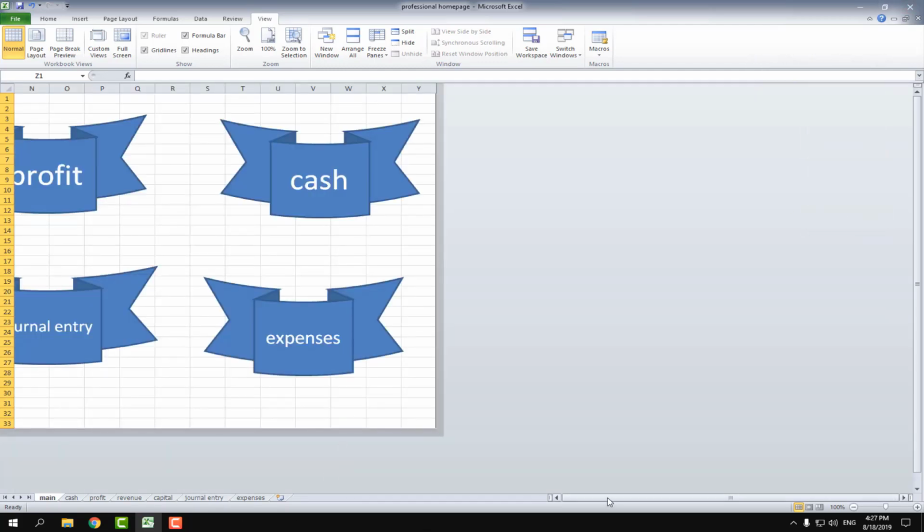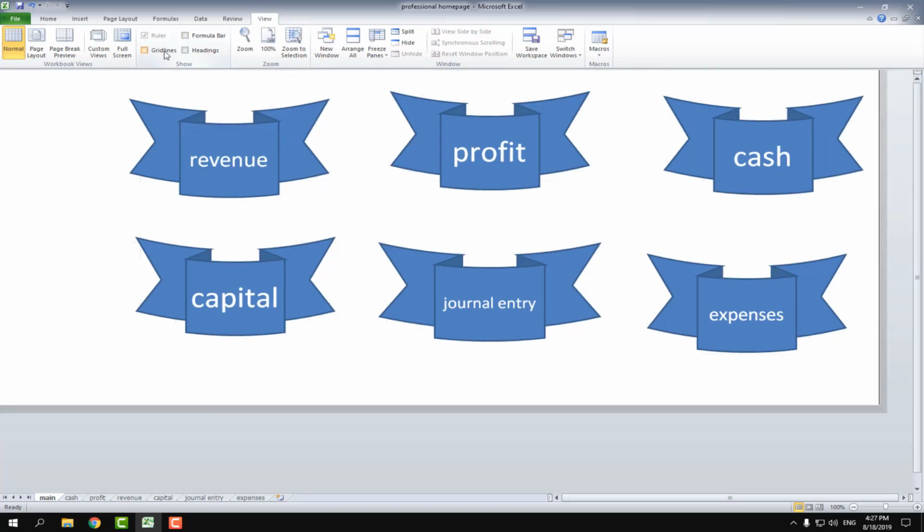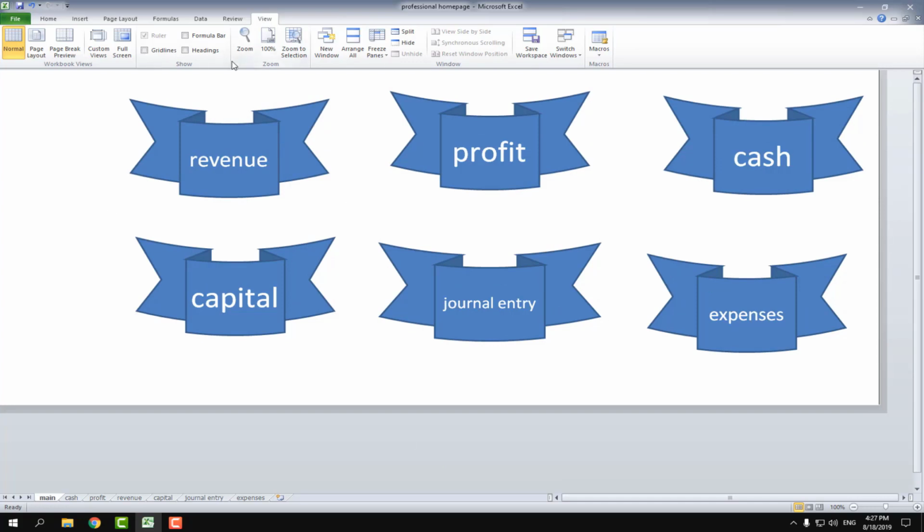So now I have a nice theme. I am marking the formula bar and gridlines again. So I now have a simple and nice home page.